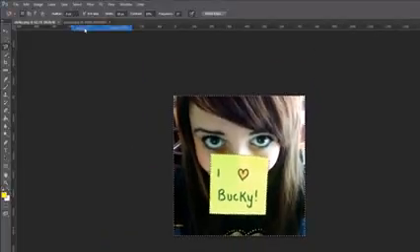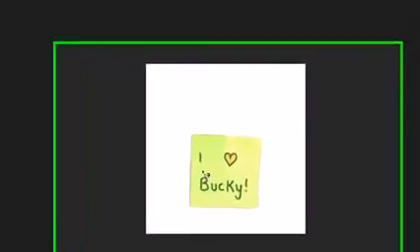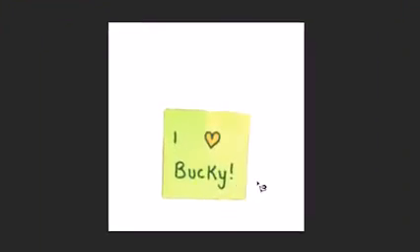Now if we wanted to select the inverse and cut, we can go ahead and do that, and we can have that post-it note singled out.